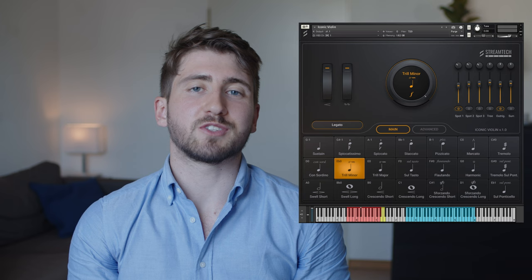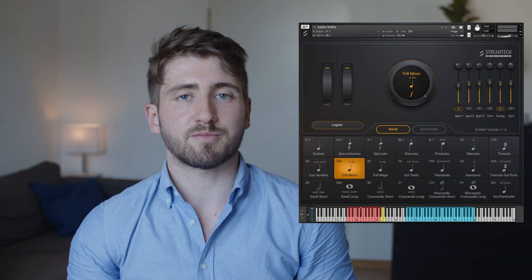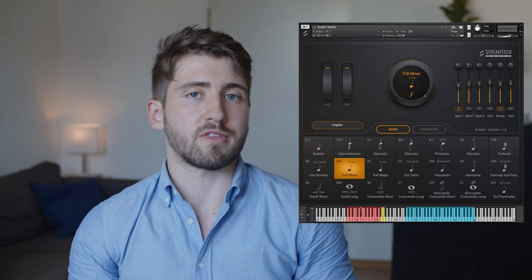And it's a great place to give an example of how the engine bridges ongoing legato phrases seamlessly between different articulations. So to make this possible, we took our original legato recordings and adjusted them so as to match with each sustained articulation.